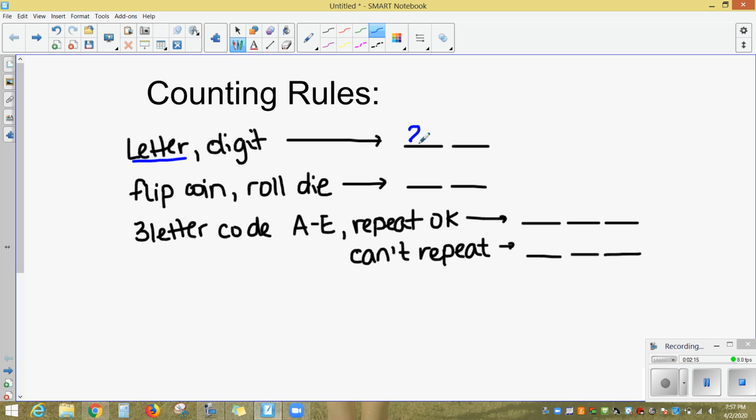How many letters are there in the alphabet? There's 26. And then how many single digits? That's 0 through 9, and if we count those up, there's 10 of those. And we just multiply them together. That means there are 260 ways that I can choose a letter and choose a digit. So if I have maybe 200 students in my school, their locker code could be A5 or B9 or some letter and some number, and there's 260 ways I could do that.